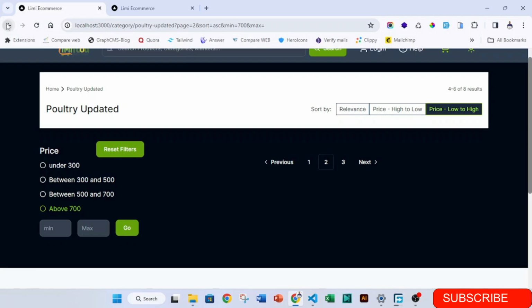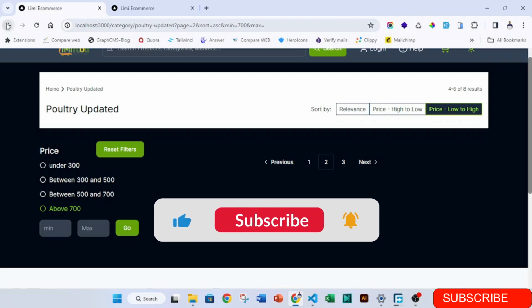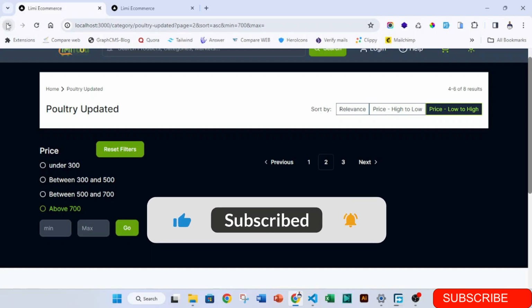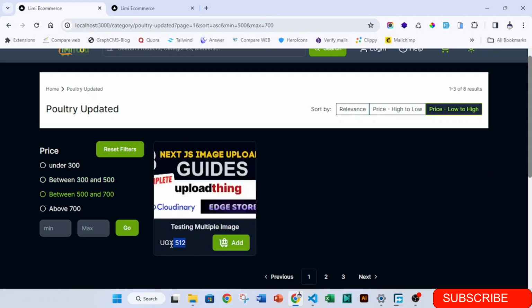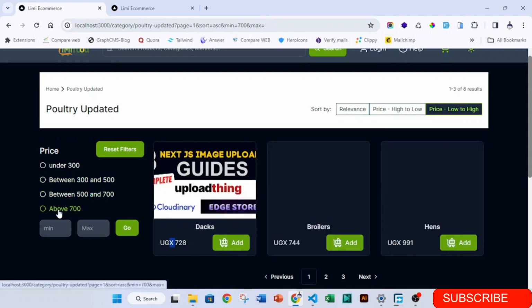If I say under 300, under 300 we have one product. Between 300 and 500, you can see we are filtering very well. 500 and 700, we have actually one product. And then above 700 we have these ones here. Now with this filtering, you can even reset all of these.